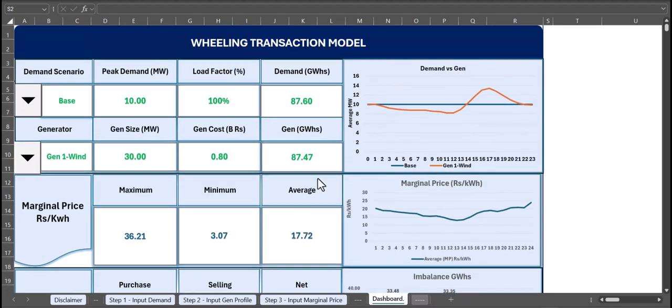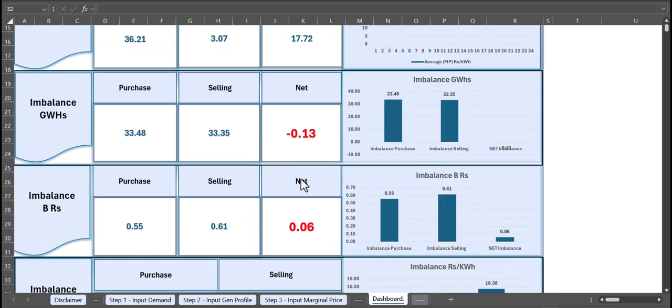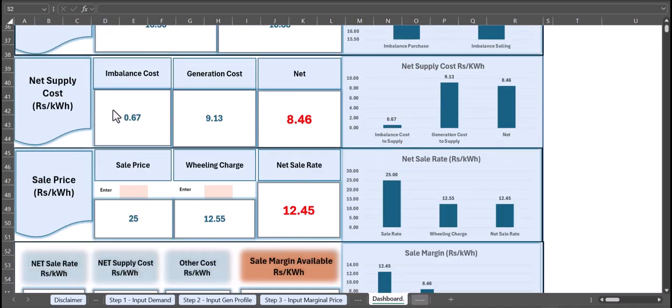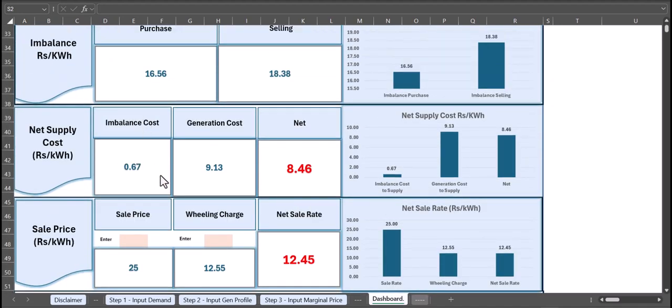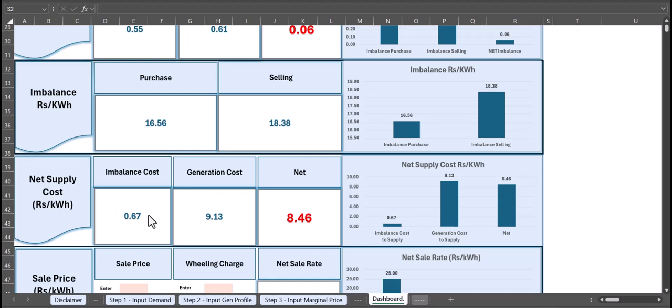It is then divided by the units that are supplied to demand. For example, in this case it is 87.60 gigawatt hours. So the imbalance cost in this case will be 0.06 divided by whatever the units we have delivered to demand. Similar is the case for generation cost.